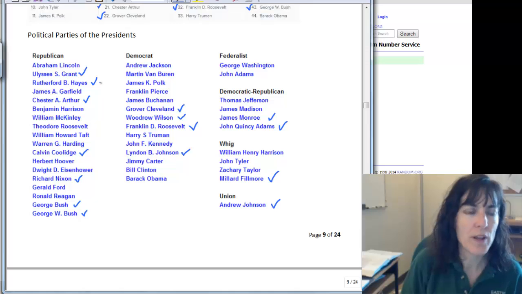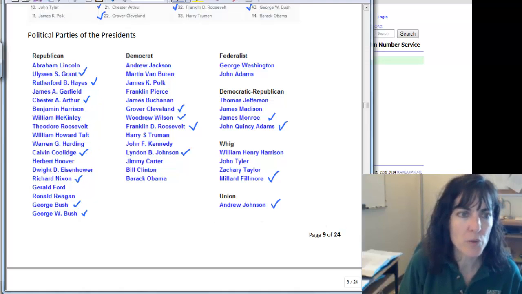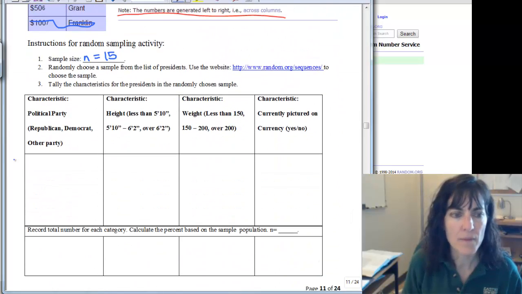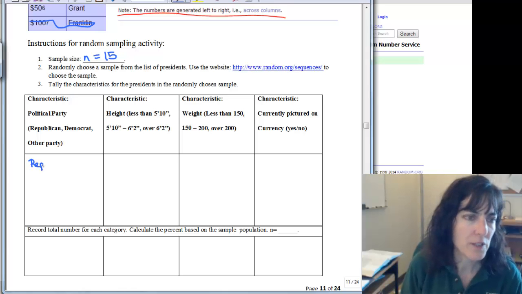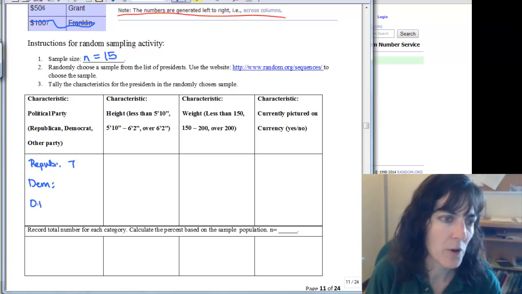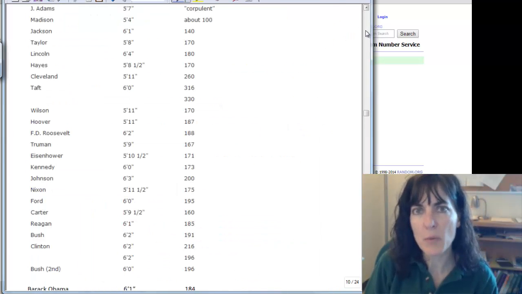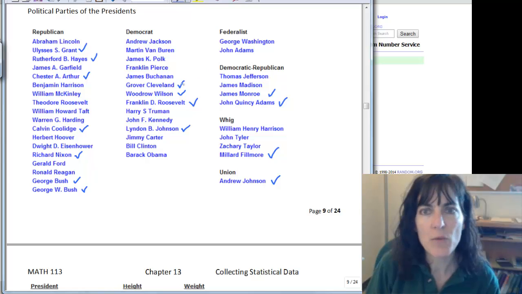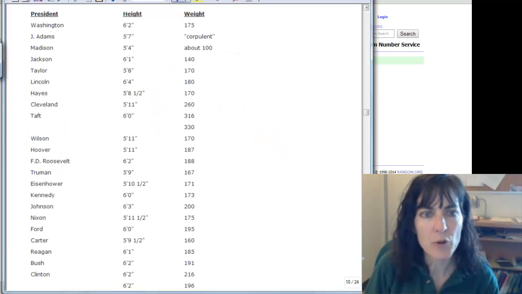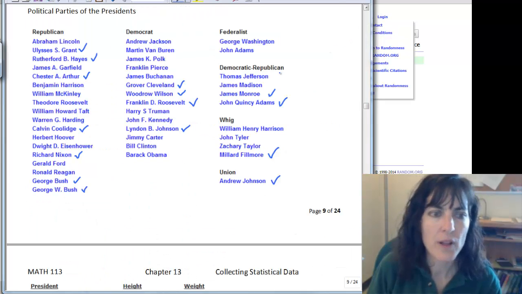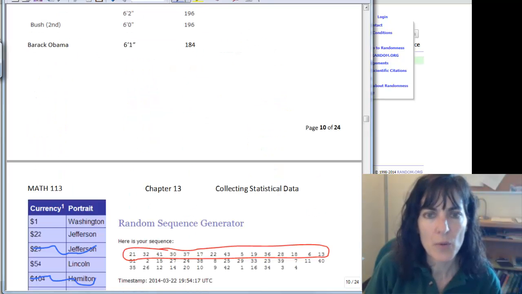Okay, so then for our sample, we have 1, 2, 3, 4, 5, 6, 7. Remember, we needed to know political party, so we have Republican. There were 7. Democrat, and other. So we're basically doing the same thing we did with our census, but only the 15 that we selected. For Republican, we got that. Democrat, 1, 2, 3, 4. There were 4. And then other, 1, 2, 3, 4.